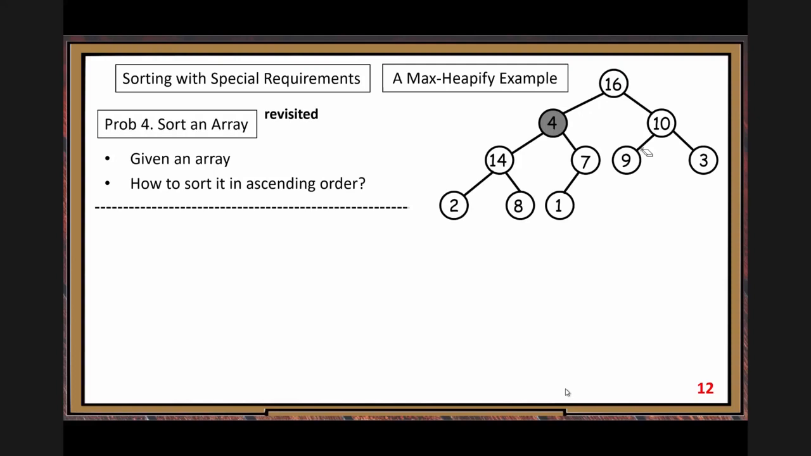Yeah. So here, before we build here, let's fix the one violation. This gray node tells us at this location there is a violation. So we need to fix it. Other places, no violation. Only this place. So let's fix this violation.